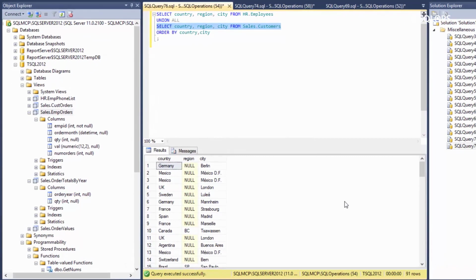Since union all does not perform any filtering of duplicates, it can be used in place of union in cases where you know there will be no duplicate input rows and wish to improve performance compared to using union. Now that we have seen how to combine data using union and union all, in the next lesson we will see how to use except and intersect operators.